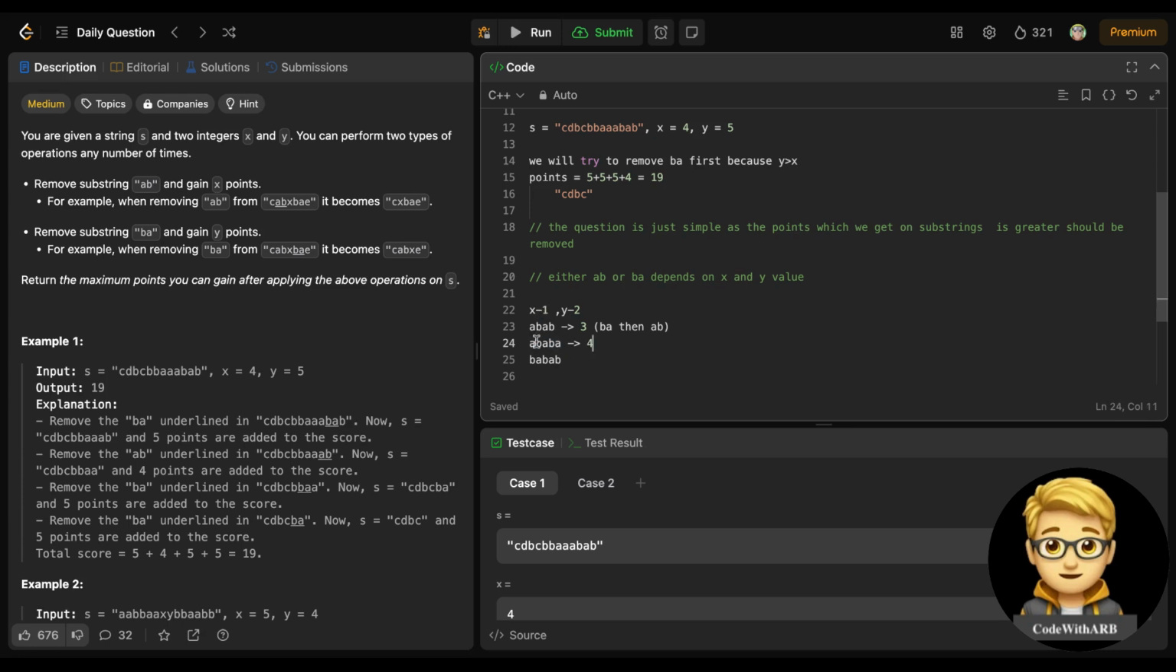When AB is removed, it will give me 1 again, 2. So maximum is winning, right? BA then AB, right? Now when we see for this 2 and this 1, AB removed 4, BA removed 2. So again maximum is winning. The same for BA and BB, right? So basically if you see here, maximum is always winning.